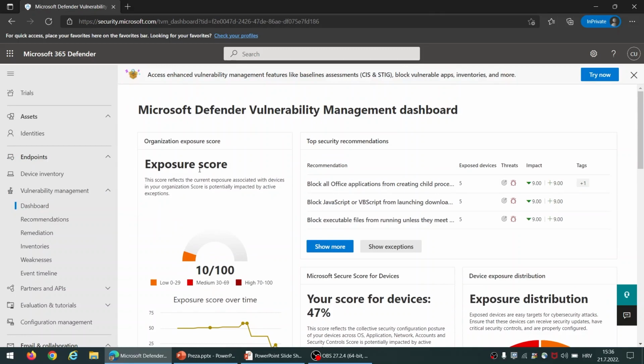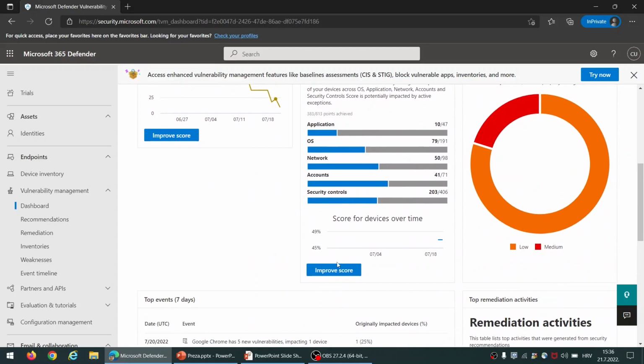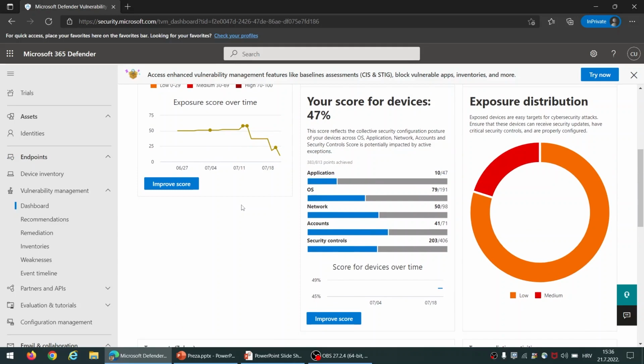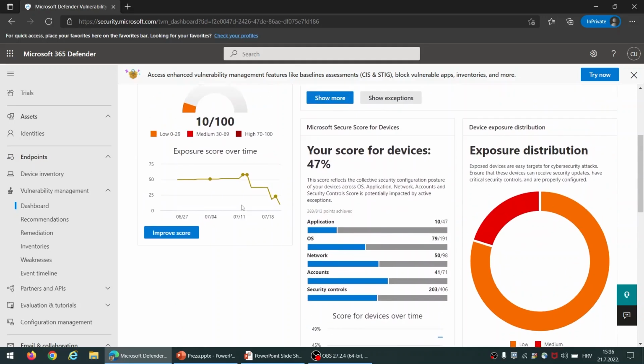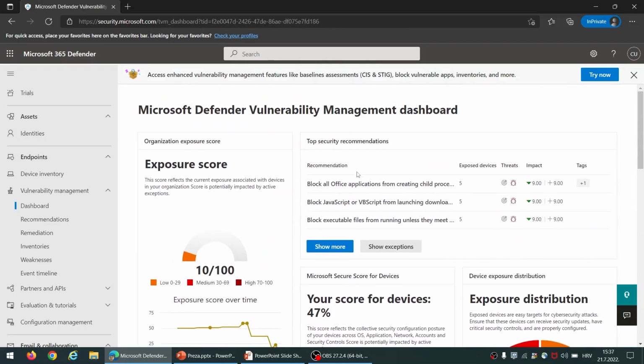Let's see Organization Exposure Score and Microsoft Secure Score for devices. On these two, I can choose the Improve Score option, as you can see right here. These two scores are based on telemetry data, which is constantly reported by sensors from endpoint machines once they are onboarded. And let's see this one, organization exposure score.